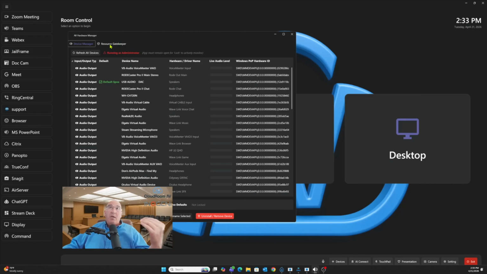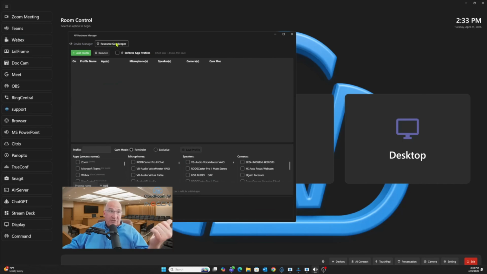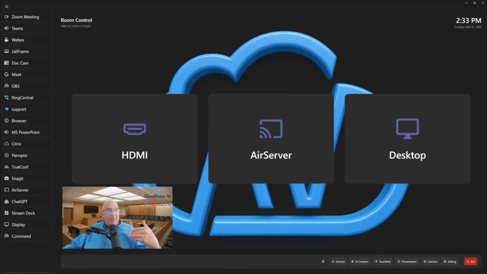We also have the resource gatekeeper, and this applies certain peripherals to certain apps and locks them in. Another thing you just have to have if you're going to try to do this. By the way, these applications will fix things if you're having problems with a traditional control system and your house PC not behaving properly. You can add these same utilities to that existing house PC.